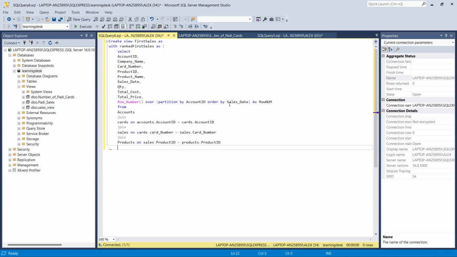We go on to the next one, and if we can close up this and see, let's quickly have a look. So this account is joined to the cards on a common column of account ID and cards ID. We join sales to cards on card number and sales card number, which is the common one. Then the products to sales on sales ID and product ID. So we'll move on to the next one to select.